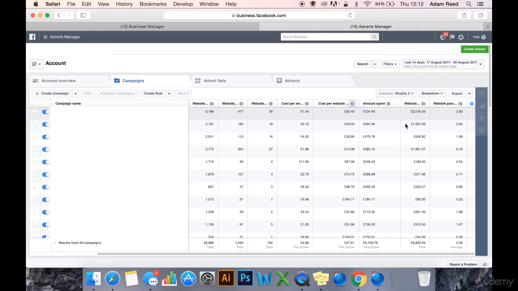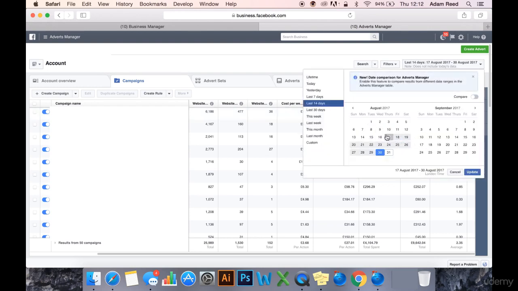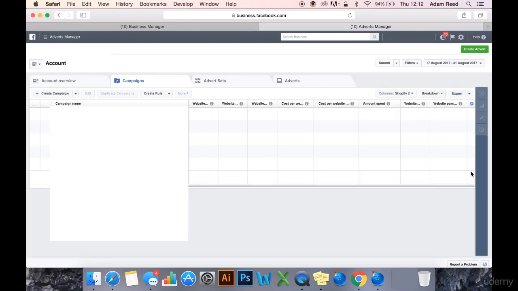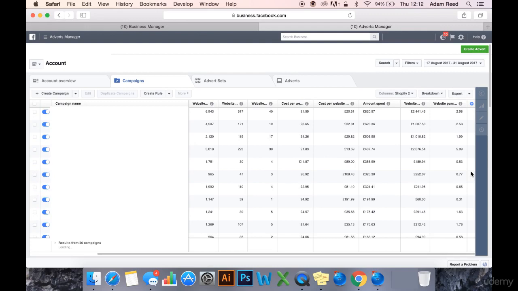So, as you will have become familiar with, I've covered up the campaign names, but as you can see, I am showing you all of the data here. This is for the last 14 days. No, it doesn't include today's data yet. I will change it so it does. There we go.